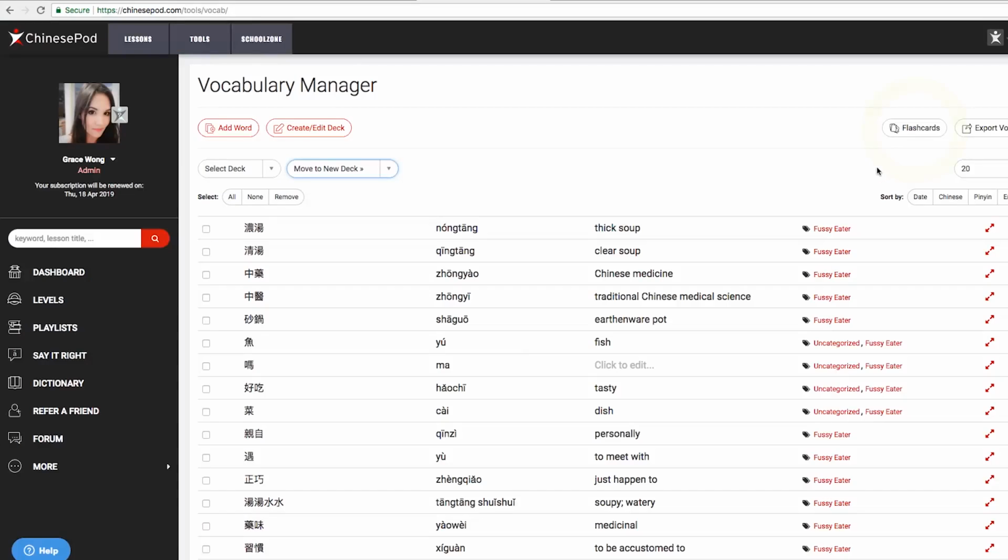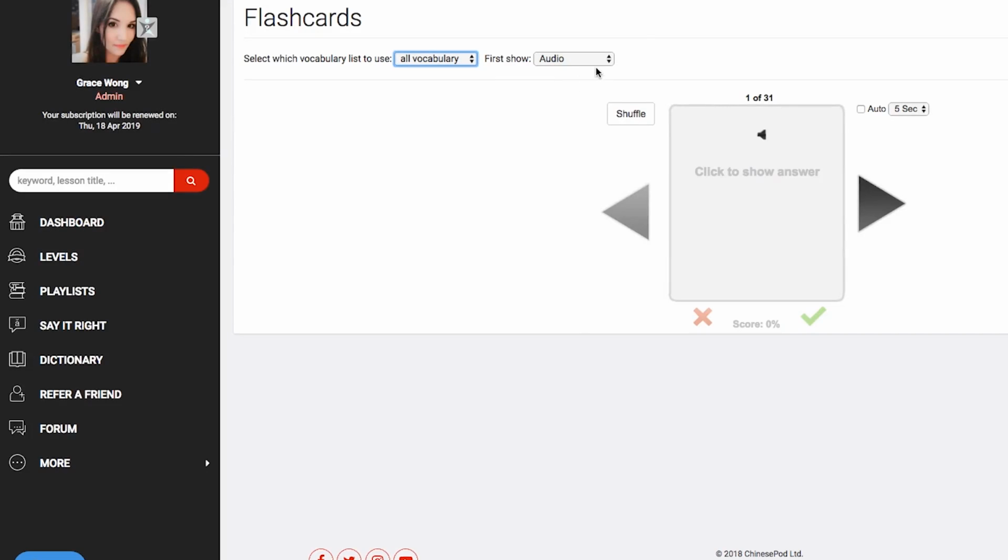Now, to do more with our vocabulary manager, we are going to use it in flashcards. So in our flashcard section, when it says first show, you get to decide what you want to see first. Do you want to see Hanzi? Do you want to see the characters? Do you want to see pinyin? Do you want to see the Hanzi with audio? Or do you want to see English?